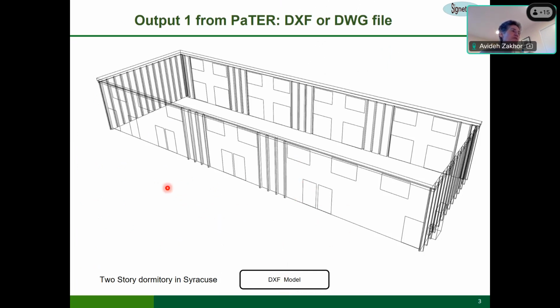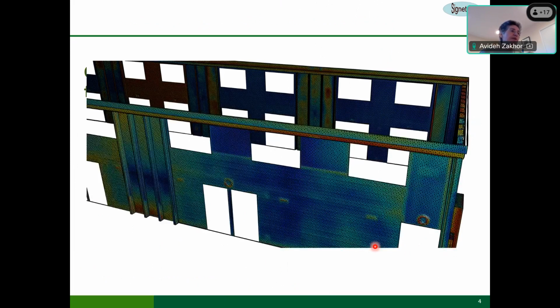Note that even though these lines here look straight and they look like one gigantic line, you'll see in the coming slides that there are curved lines. They're multi-segment, piecewise lines that connect the things together. More on that later. In addition to a wireframe model, PADER produces what we call a mesh model.